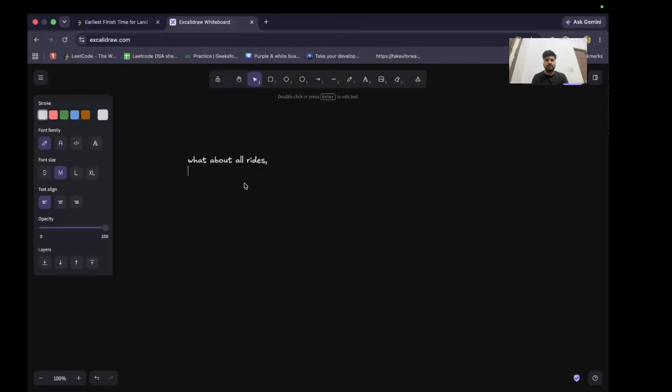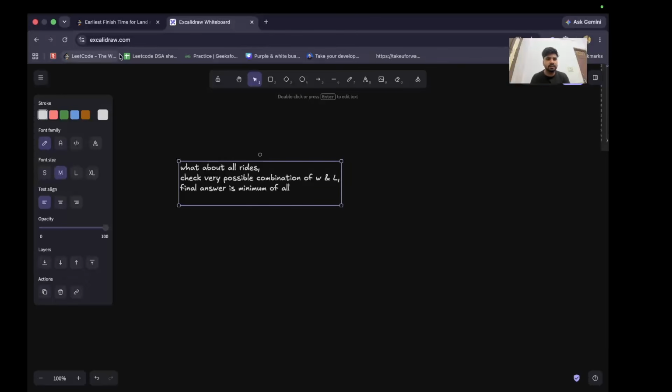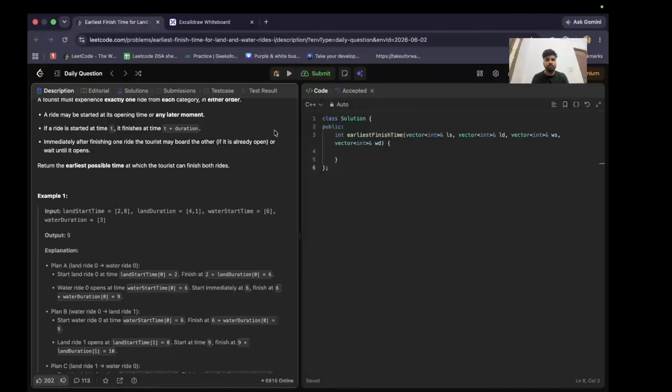For all rides, we check every combination, meaning every combination of water ride and land ride. So for that we check every possible combination of water and land ride, and our final answer is the minimum of all. Okay, so let's code this problem.